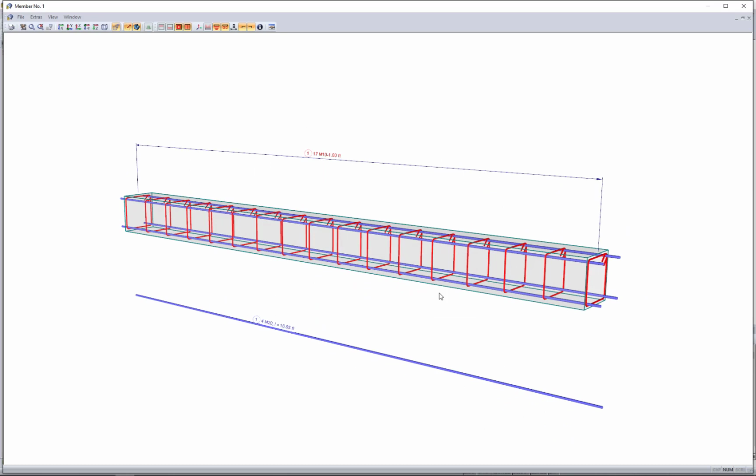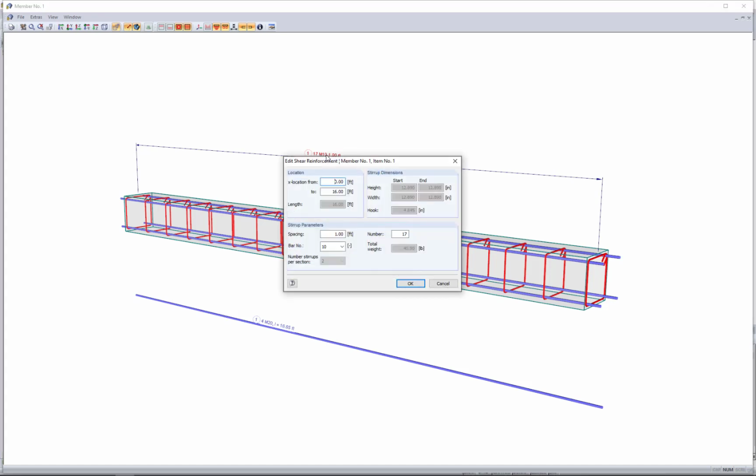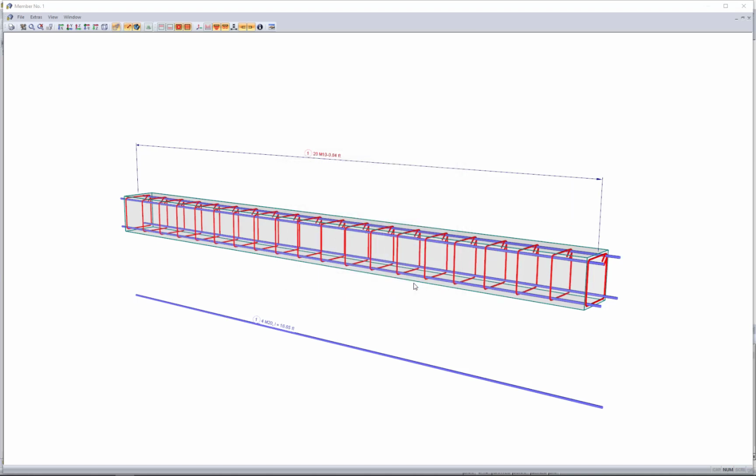But let's say, for example, I'd like to make some modifications to this provided reinforcement. I'm looking at my #10 stirrups that are defined here, and they're spaced at every 1 foot. But I'd like to decrease that spacing to maybe 10 inches. What I can do then is just modify this spacing to 0.82 feet. I click OK. And now you'll notice that the program automatically updates the number of reinforcement stirrups that I'll need.